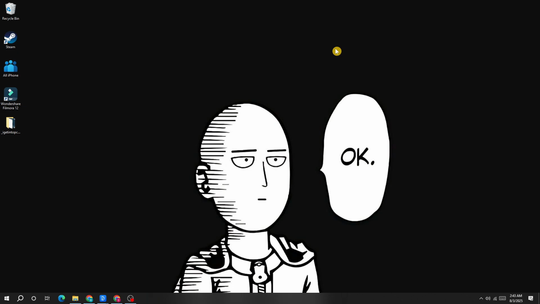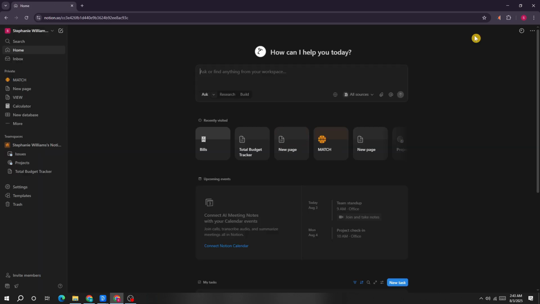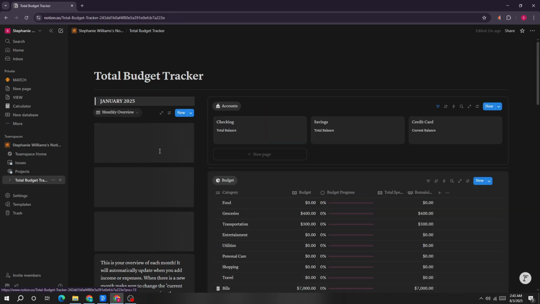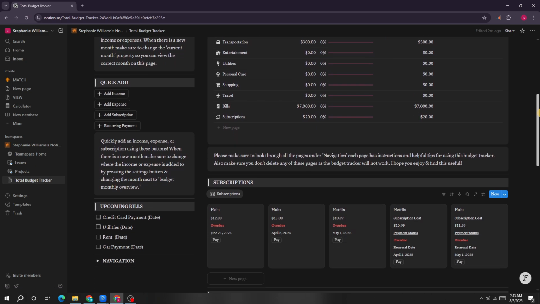Let's get started. First, open your browser and go to Notion. Once you're on the home page, click the login button at the top right. If you normally sign in with Google, just click on Continue with Google, then choose the Google account linked to your Notion workspace. Once you're inside your workspace, head over to the specific page where you want to change the currency. This is usually a finance-related page, like a budget tracker or an expense log.